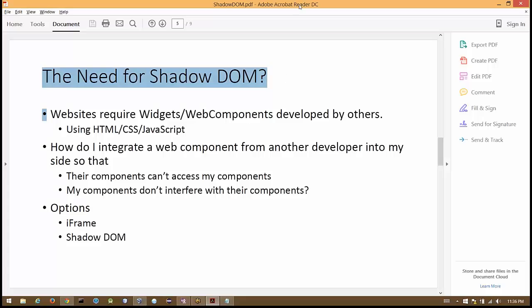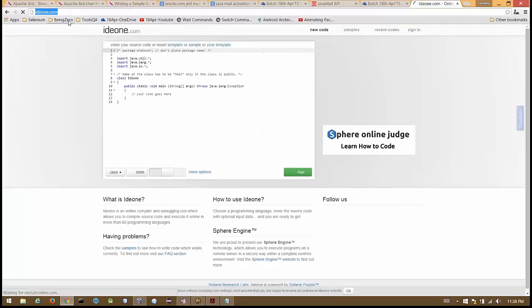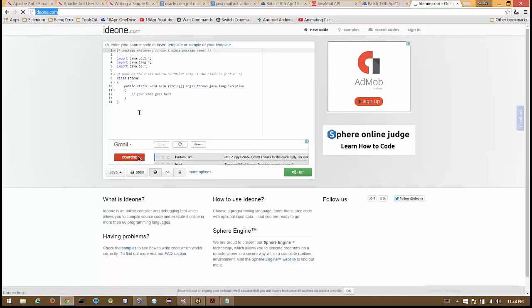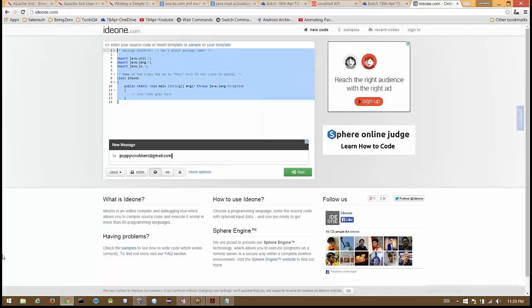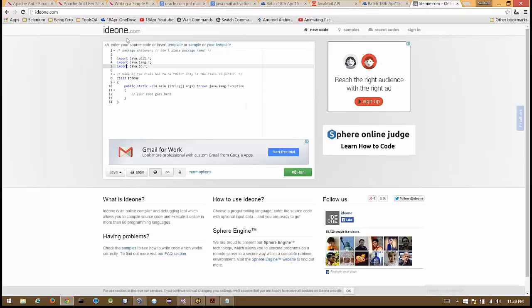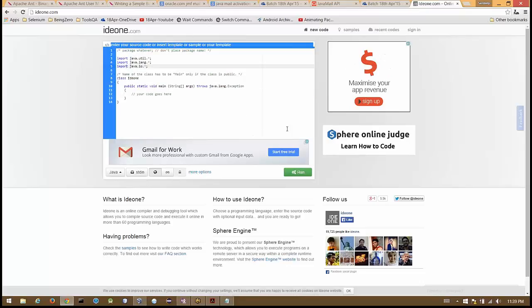These days we have seen websites require widgets or web components developed by others. A common example is IDEone, a site where we can try our code in an online editor. If you want to write some Java code without installing Java on your machine, this is where you can write it and run it. The widget that is coming here, using which we are able to compile code, is developed by the open source community, and they are just consuming it in their site. This advertisement is just an area given to some other site to host advertisements.